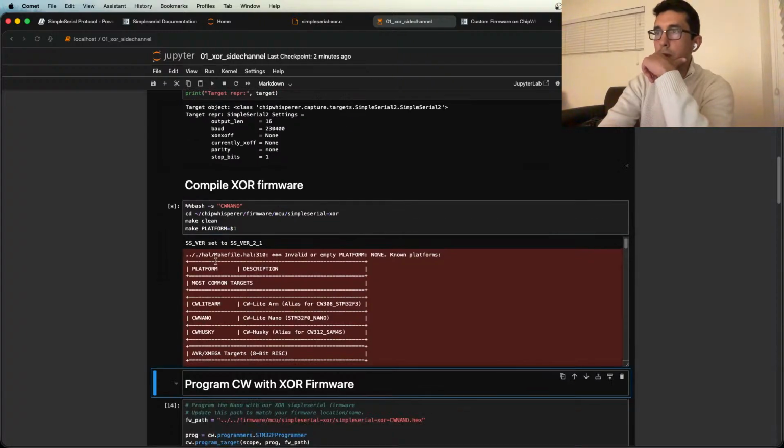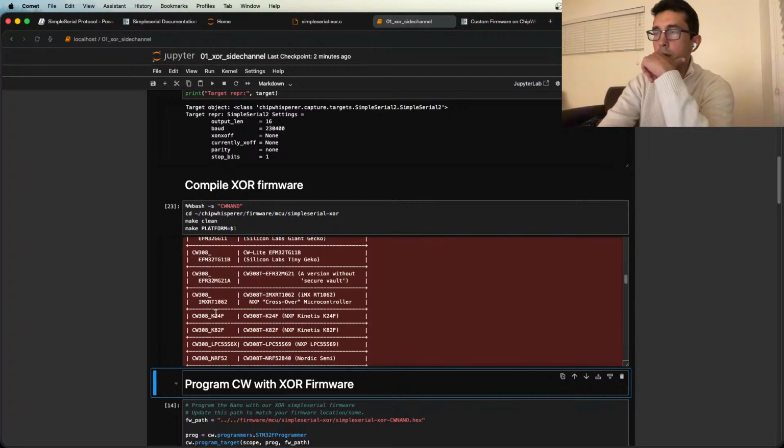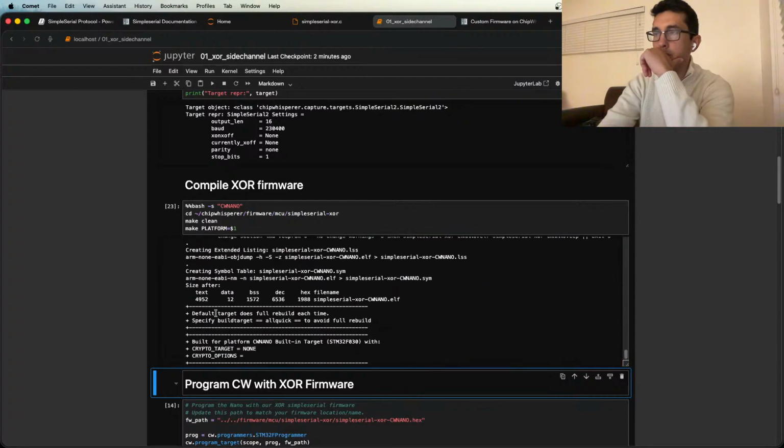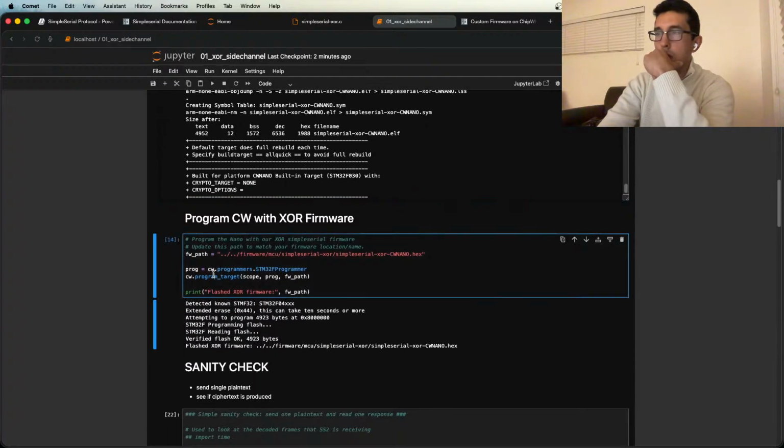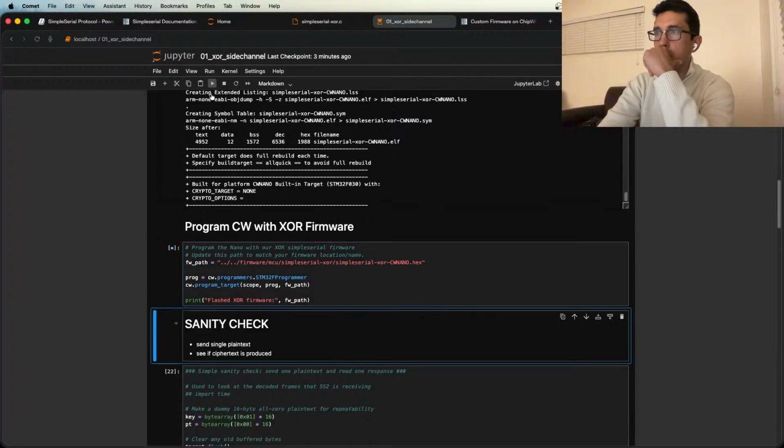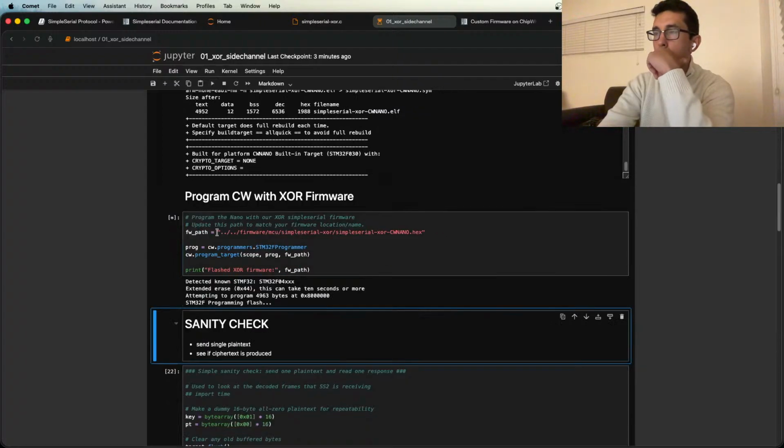So updated the firmware. Now we need to rebuild, compile the firmware. Now we need to program the board with our firmware.